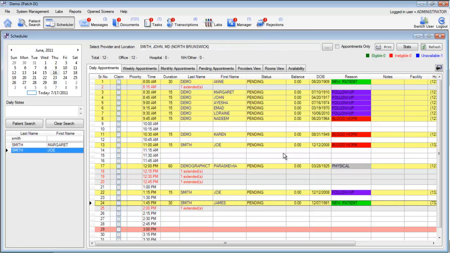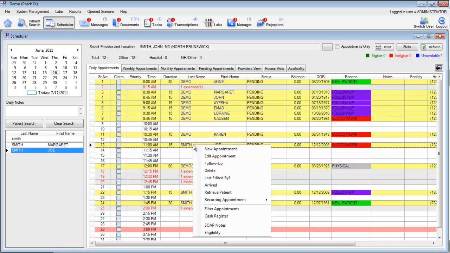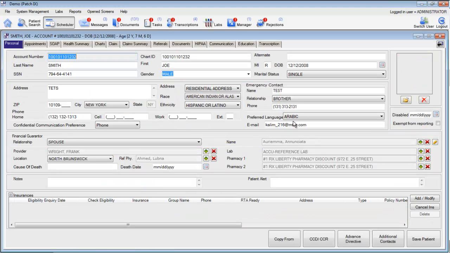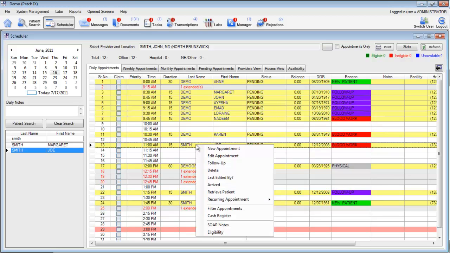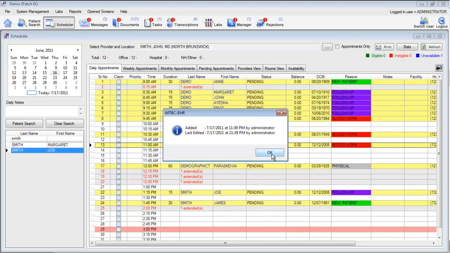The scheduler also allows you to retrieve a patient's entire record. If we want to open up the record for Joe Smith, we simply right-click and go to Retrieve Patient. This will bring up the entire patient record for Joe Smith. We can also see certain things using the right-click option. If we right-click, we can also take a look at who created this appointment, when was it created, and when was it modified. Clicking on Last Edited By will show us that information.